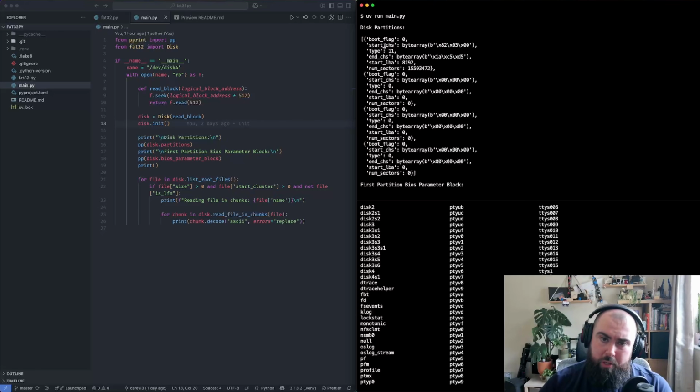There are other things here which I'm not going to talk about in great detail. There are these two values here, the start CHS and the end CHS. CHS, I think, stands for cylinder head sector, and this is actually an implementation detail from old spinning platter hard drives.